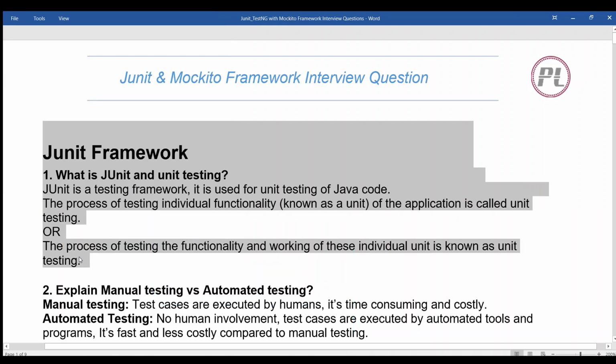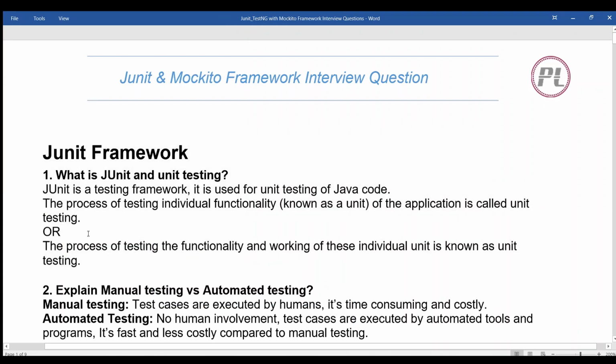JUnit framework. 1. What is JUnit and unit testing? JUnit is a testing framework. It is used for unit testing of Java code. The process of testing individual functionality, known as a unit, of the application is called unit testing. Or, the process of testing the functionality and working of these individual units is known as unit testing.